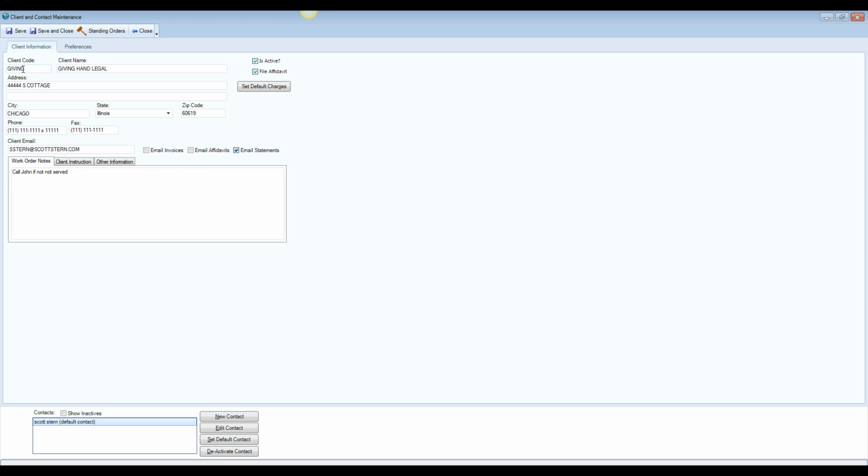On this, then, you're going to type in your client's name, but then you're going to give them a code. For example, Giving Hands Law Firm will become Giving. Put in their address, if they have a suite, city, state, zip, phone number.